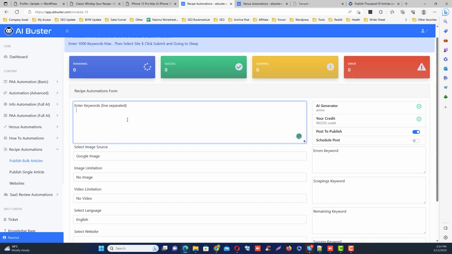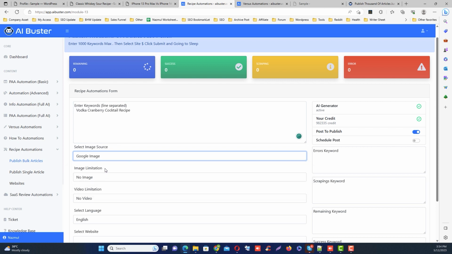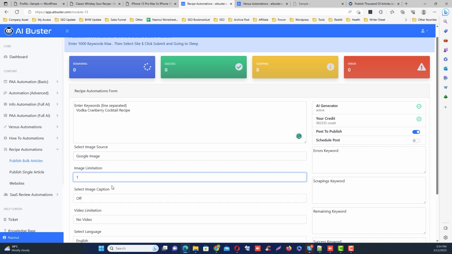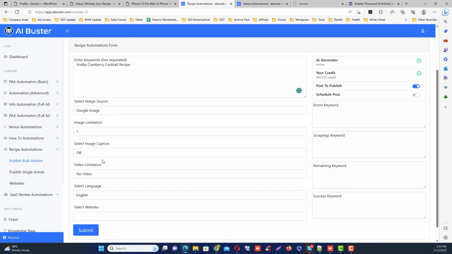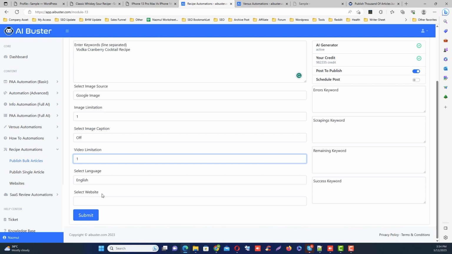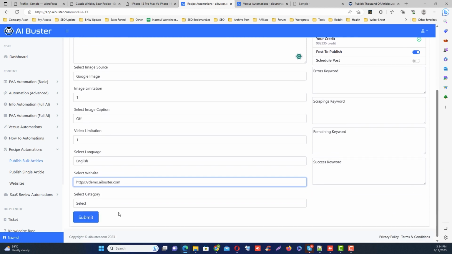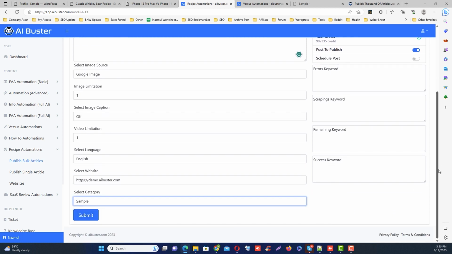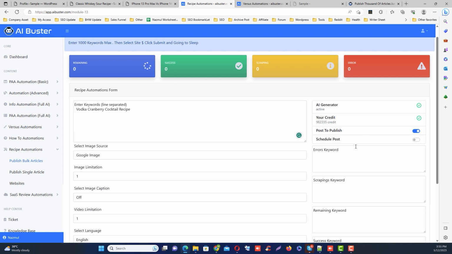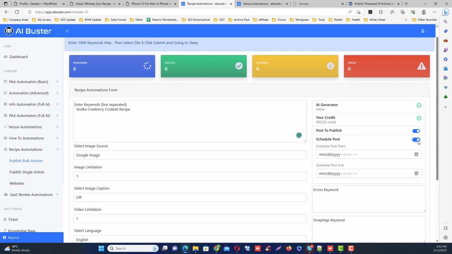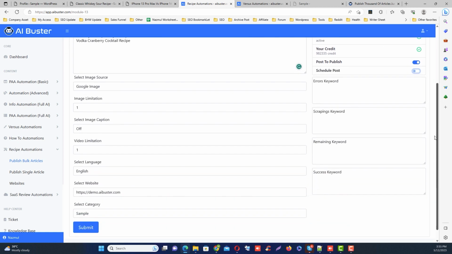Here first you need to provide the keyword, then you have to select the image source. After that you need to select the image quantity, and if you want to add video, just select the video quantity. Then you can select your language, then just select your website and you can see your website category. Just select the category. Next you have three options here. If you want, you can publish them immediately or save them as a draft, or if you want, you can schedule them from here. After setting up the settings, just click the submit button.